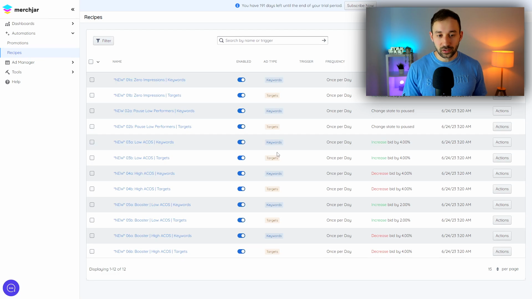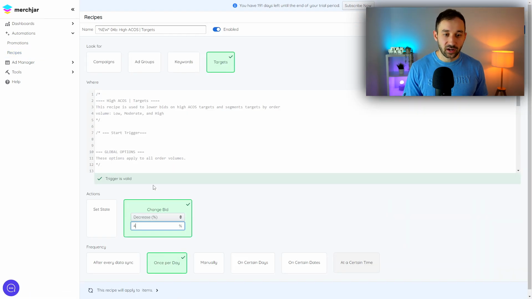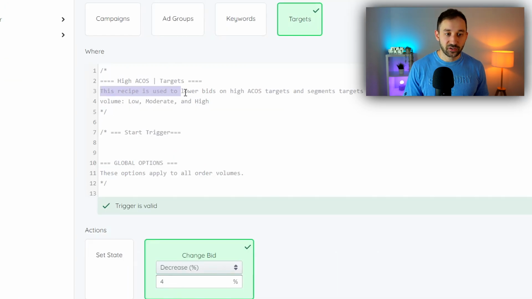So if we check out one of these ones right here, let's do high ACoS targets. Here the change in bid is 4%, a decrease, and it's checked once per day. And what does this actually do? At the start it says this recipe is used to lower bids on high ACoS targets and segments targets by order volume, low, moderate, and high.